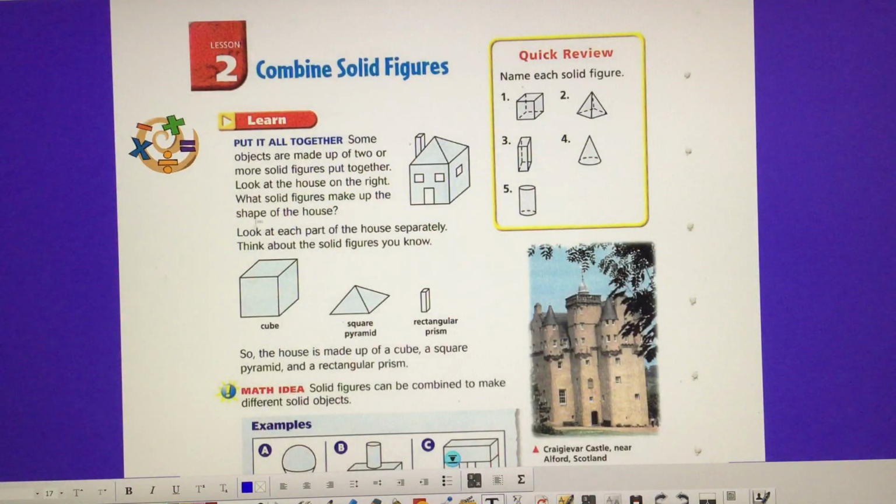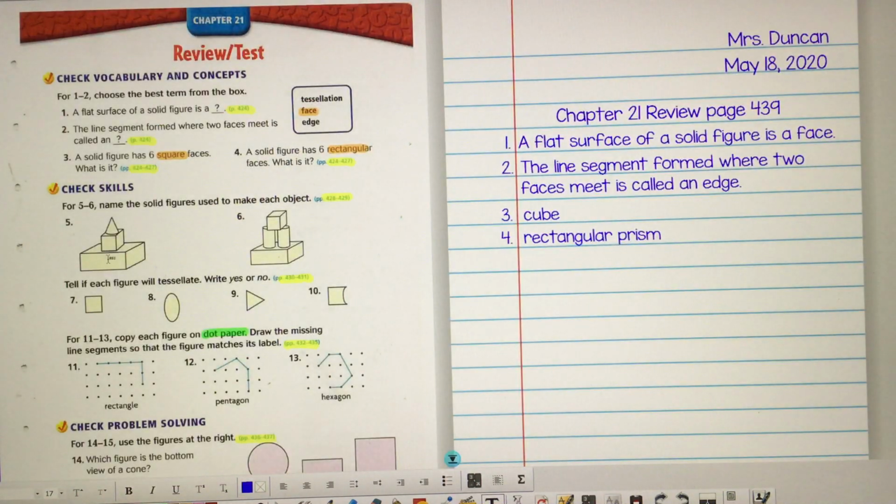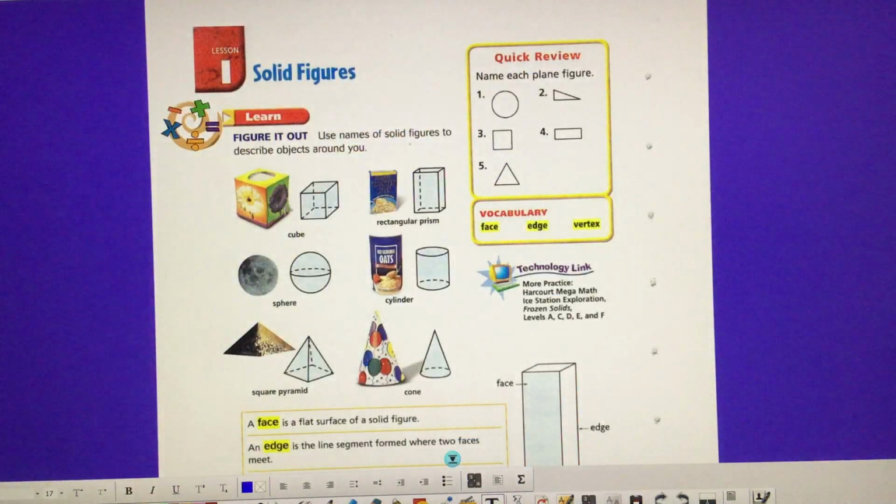Okay, now 5 and 6 is where they put all of the figures together to make another object. So we have to go through and label every single one. So number 5, I see 3 shapes, right? But I'm going to go back to 21.1 and take a look at, remember, we have a cube, rectangular prism, sphere, cylinder, square pyramid, and cone.